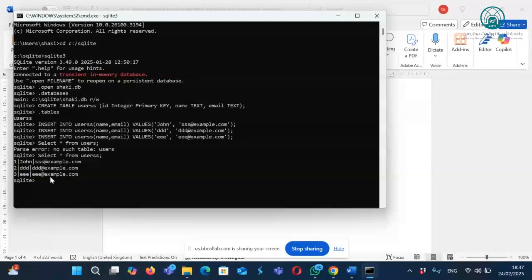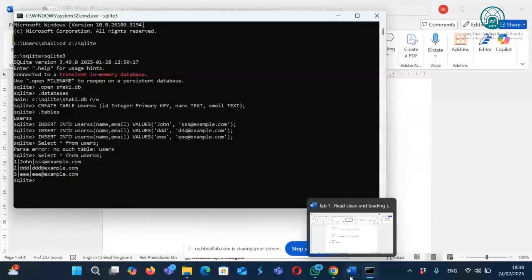So this is the first step in lab 1. You create a database, create a table, insert some data, and store the data. Now, using a Python program, you will clean those data and store them in the same database. This is your Python program. So let me explain the Python program now.